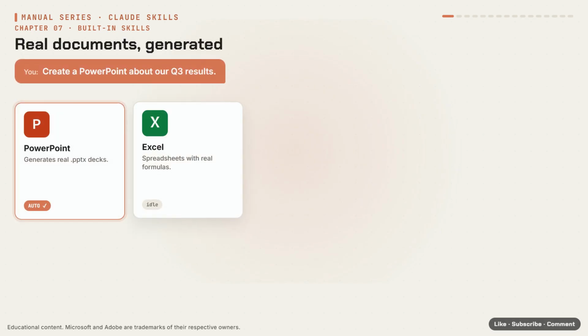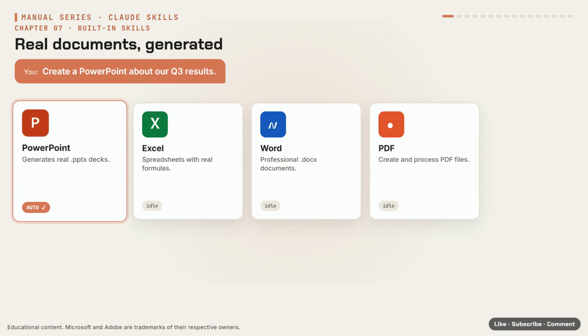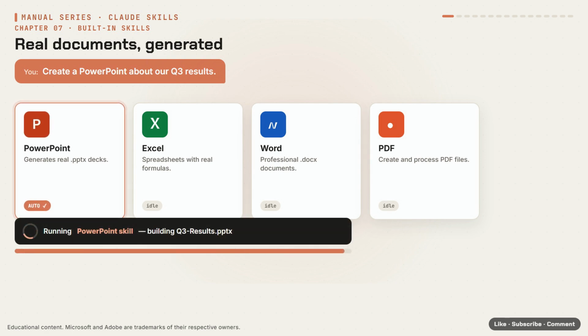Anthropic ships document skills for PowerPoint, Excel, Word, and PDF. Ask Claude to create a presentation about your quarter, and it writes a real PowerPoint file you can open. Same for spreadsheets, documents, and PDFs. Real files, not just text.